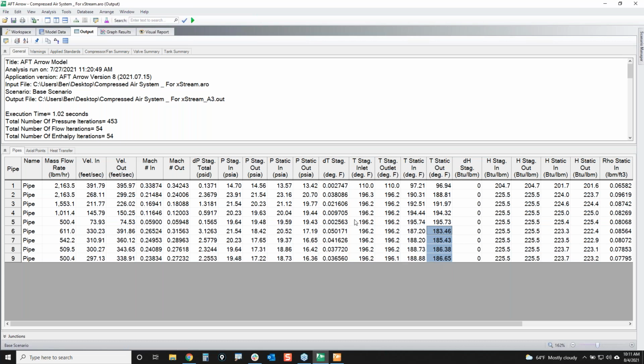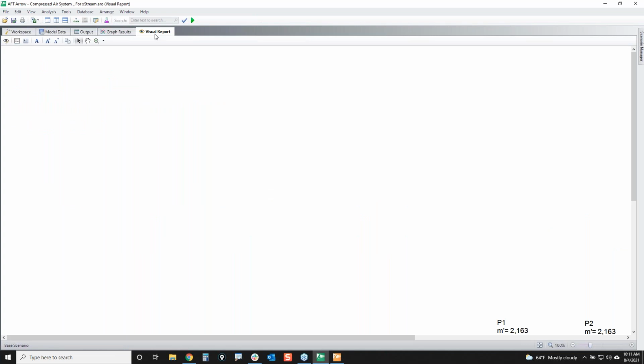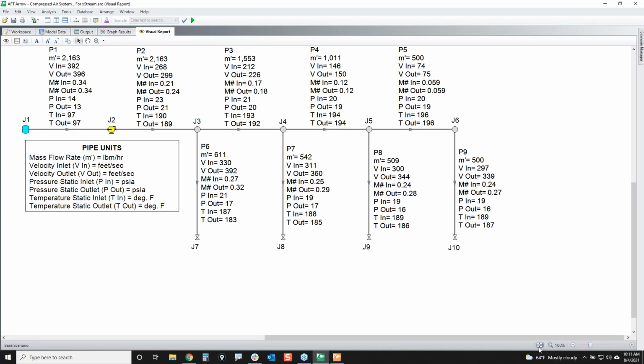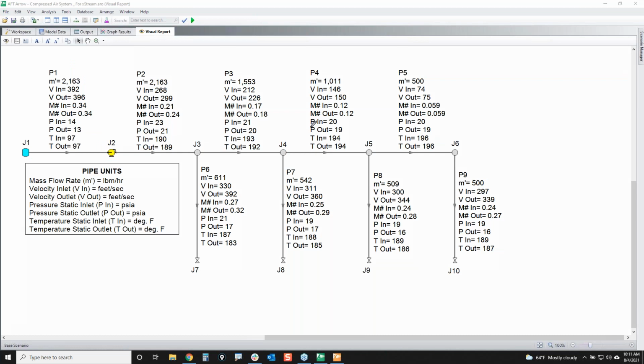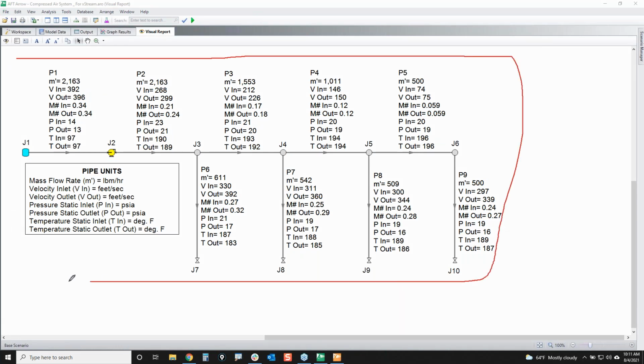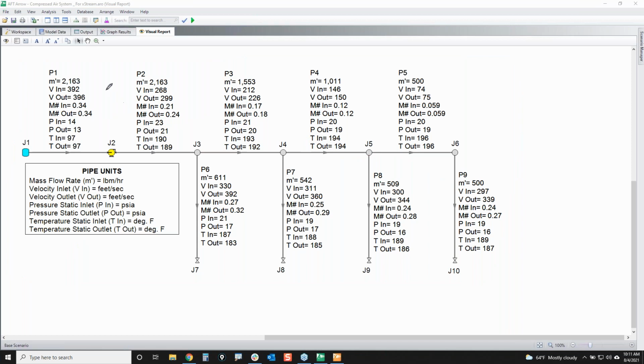Another way to display the results, which is a lot more useful, is the visual report window. And so the visual report window allows you to show all of your output data right on top of the model itself. I have chosen to show the units in a legend. That way it's not as cluttered up in here. So when you take a look at some of these important parameters, I've got mass flow rate, velocity, Mach number, static pressure, and static temperature. This makes it really easy to be able to see exactly what the conditions are all throughout the system.